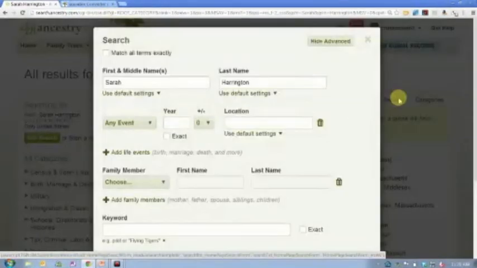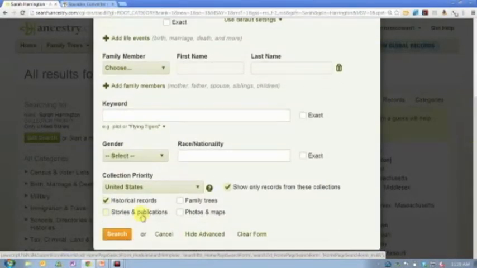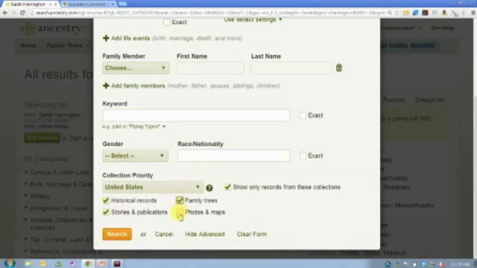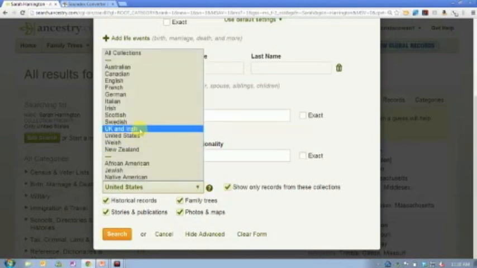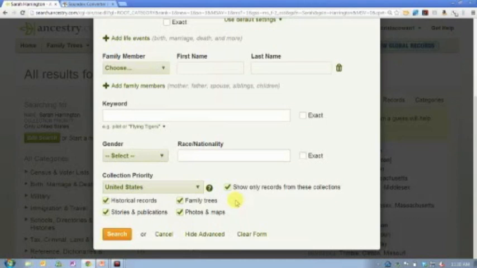Okay, now I've got my filters set here at the bottom. Let me just reset those, make sure I get everything that I'm interested in. You can say I only want to see historical records, or I only want to see family trees. You can decide what it is you want to look at. You'll notice here I've also got the collection priority set to United States, and I only want to see records from those collections. If you only have a US subscription, you want to make sure you've always got that set, or you're going to end up getting search results from all over the world. Or if you know you're looking for somebody in the UK, set it to UK and mark that exact. Then those are the only search results you'll get. So this collection priority section, I make sure I've got it pretty solid most of the time.